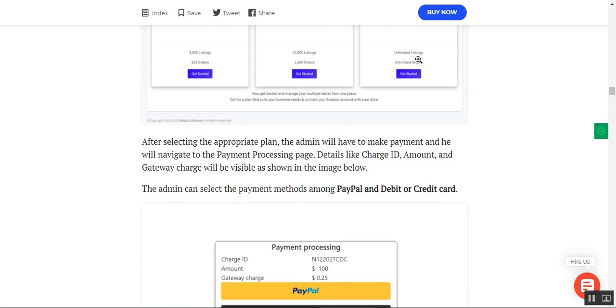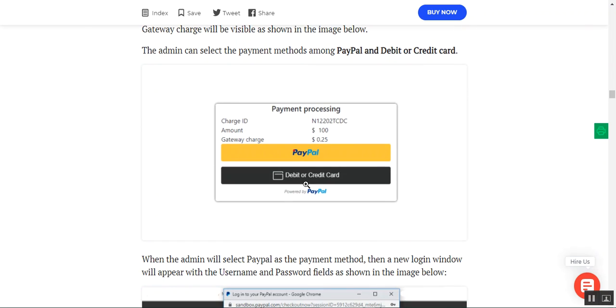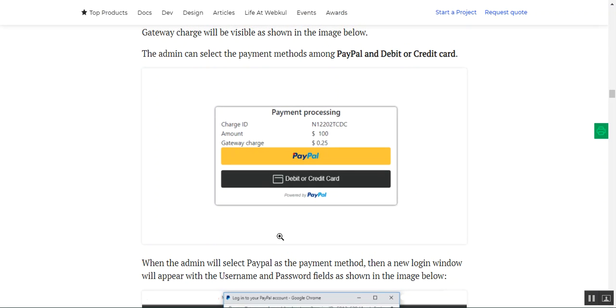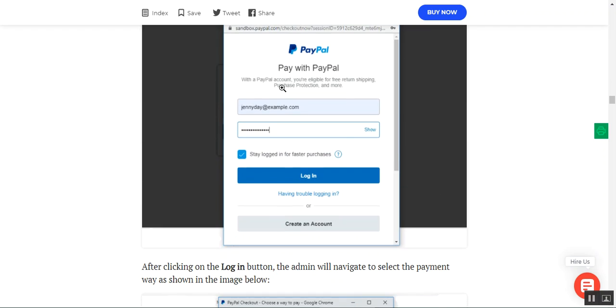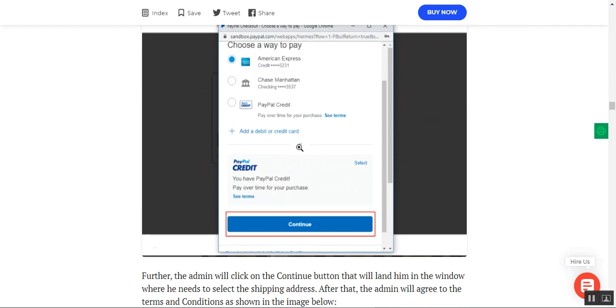And for this particular admin, we have chosen the unlimited, that's the mega one. And after tapping on the get started, you'll have to make the payment using PayPal, or you can make use of the debit and credit cards there using the same. And thereafter you'll be able to make a checkout with PayPal there.